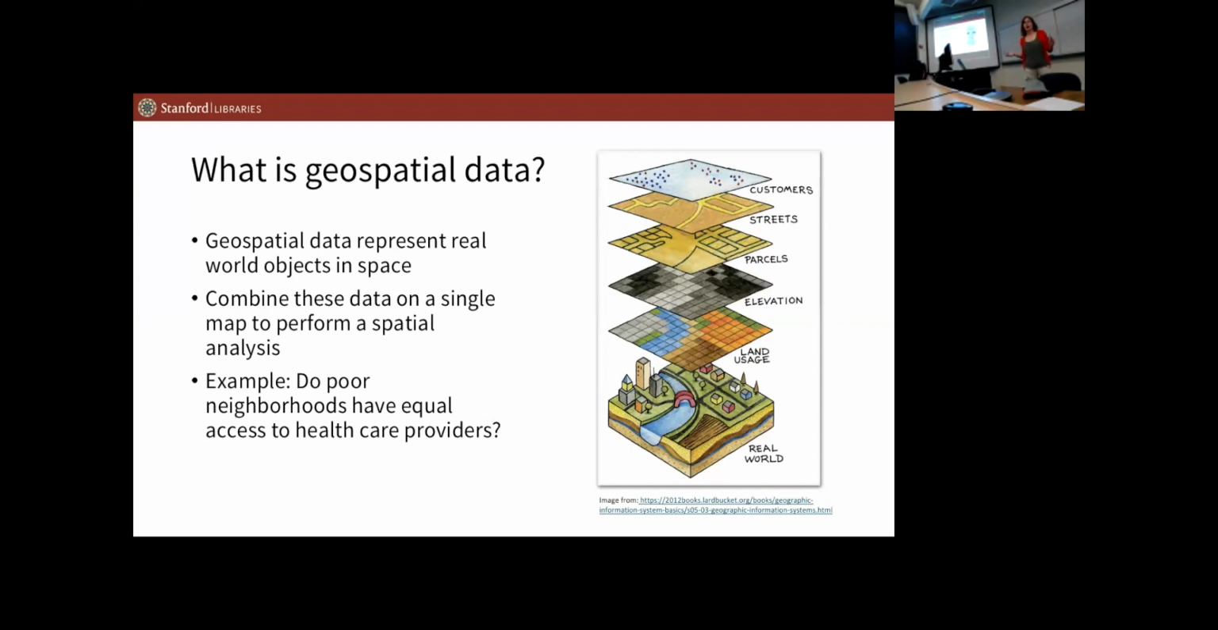So a question you might ask would be, say, if you looked at the average incomes of all of the census tracts in California, that would be one layer of data. And you might combine that with another layer of data that shows the locations of all the healthcare providers in the state. And then you might do an analysis to see if there's any correlation between the incomes of various neighborhoods and their access to healthcare, right? Or you might postulate that poor neighborhoods have less access to good healthcare, and so you might do a geospatial analysis to look at that.